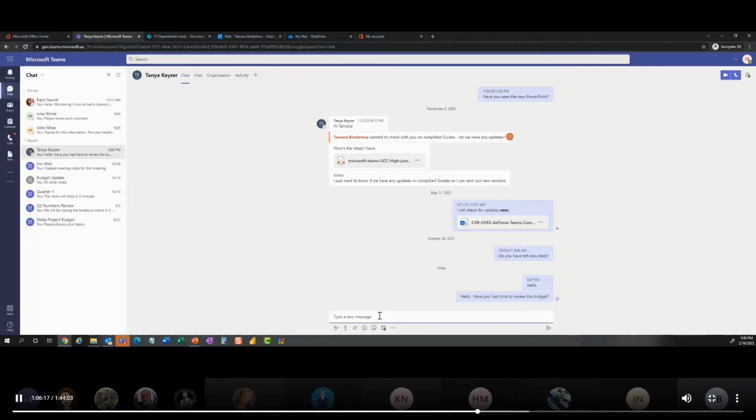Now, most of the time, if you're communicating with people through chat, you're going to get a much quicker response than if you just threw it into their email and they have to go through all of those emails to see what's important before they're even able to respond to you.